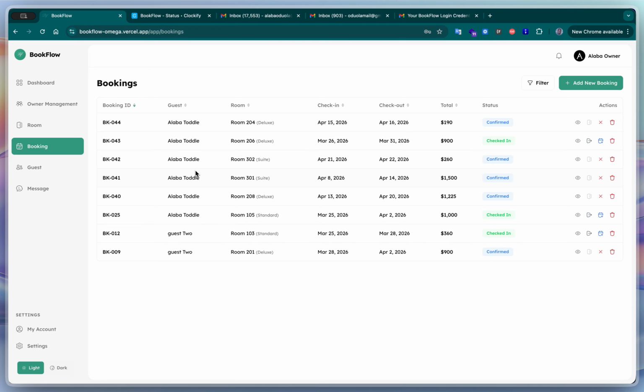Let's see the booking management itself, the booking page. One of the core parts of the system. We have a list, and on the list we have some headers: the booking ID, the guest ID, the room, check-in date, check-out date, the total amount of their booking, and the status, if it is confirmed or if they have checked in or checked out. I'm going to show you everything, and we have some action buttons here, which are one of the core parts of this application. I'm going to explain everything.